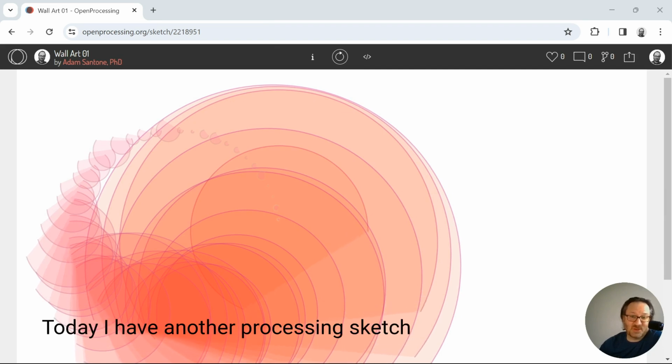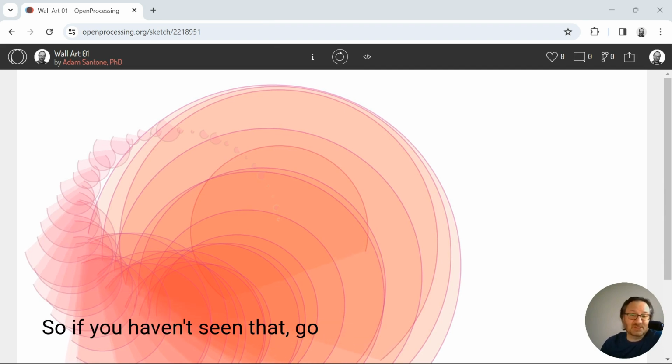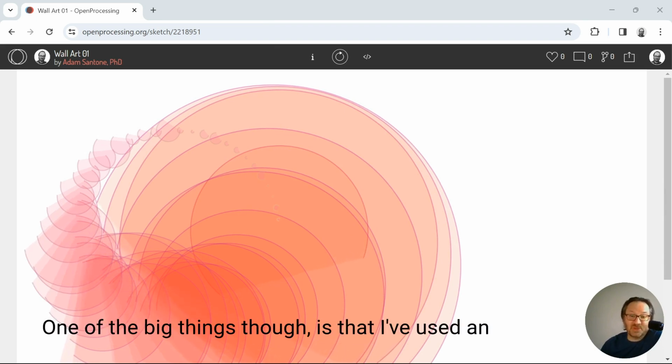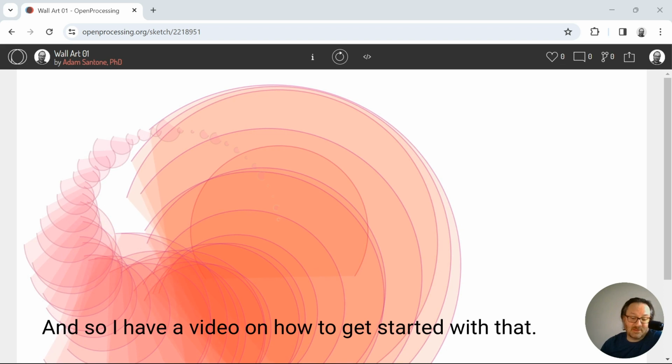Today I have another processing sketch for you, and I've talked about a few of these in a number of prior videos, so if you haven't seen that, go ahead and check those out. One of the big things though is that I've used an AI chatbot to generate most of the code for this, and so I have a video on how to get started with that if you'd like to see it as well.